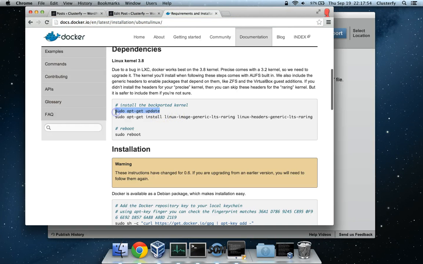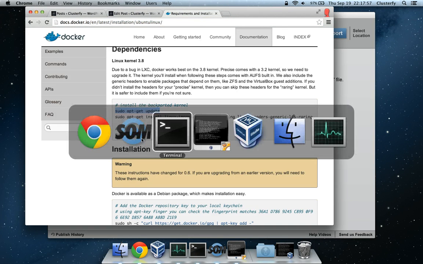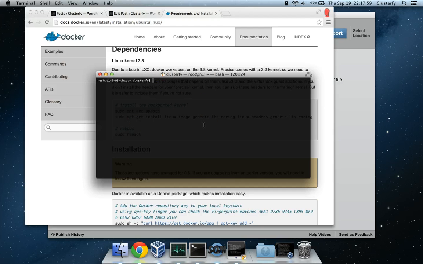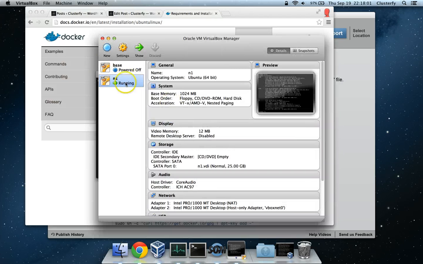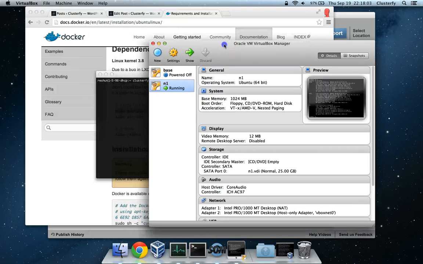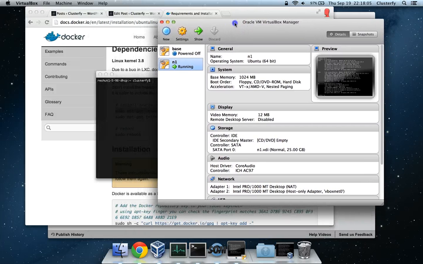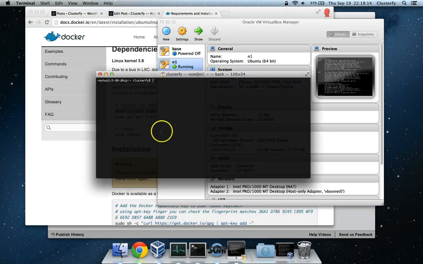So, what I have already set up in my VirtualBox is just a base operating system, Ubuntu 12.04. I just finished installing it. I went in and cloned it, so I'm running this one. I'm going to go ahead and log into this.